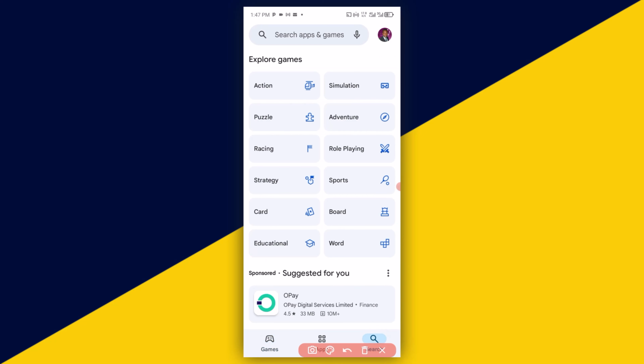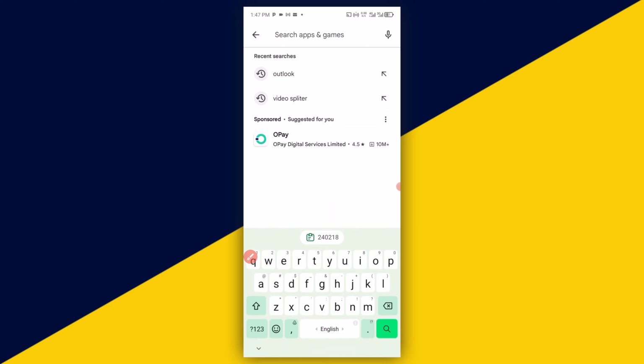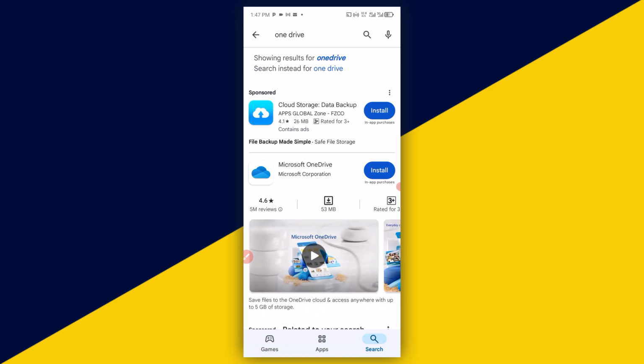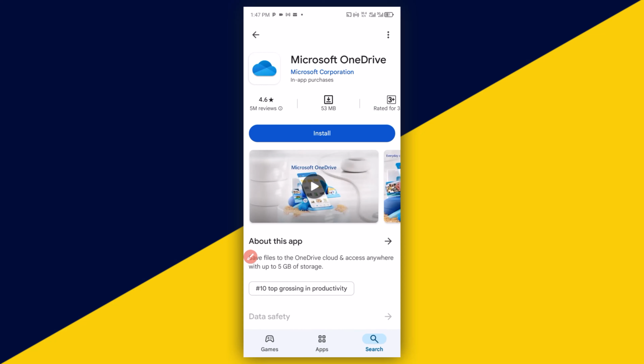Next thing you need to do is to simply click on search apps and games. Click on that. Then the next thing you need to do is to simply type in OneDrive. Then click on search and you are here. Next thing you need to do is simply click on Microsoft OneDrive. So it takes you right here.